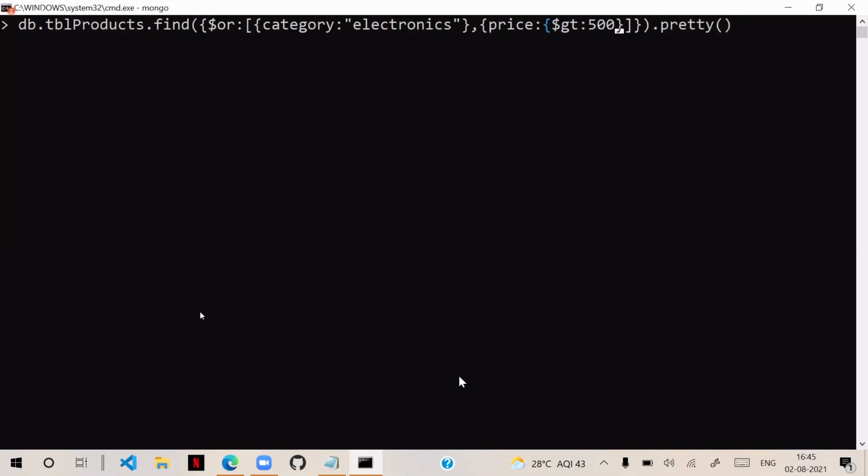This looks a little bit complicated until you practice, because there is nothing complicated actually. The length of the expression looks complex, but it's not complex. It's very simple to understand.